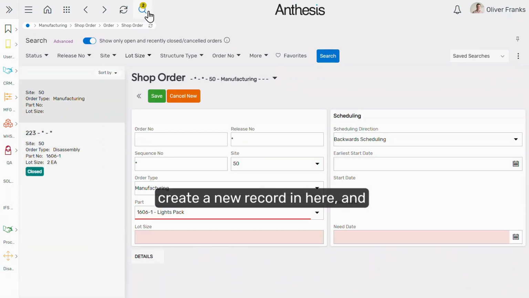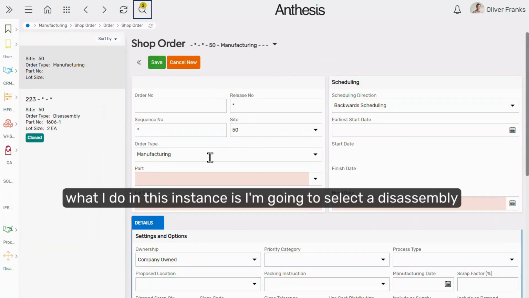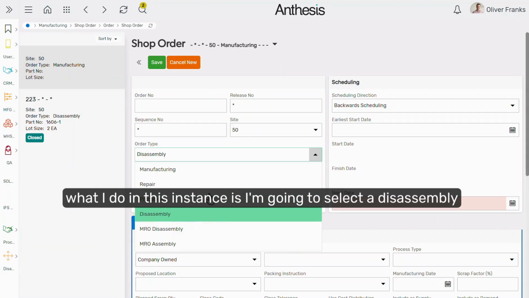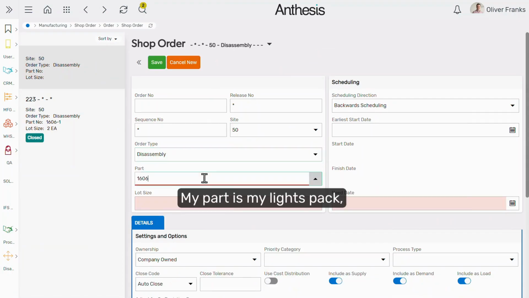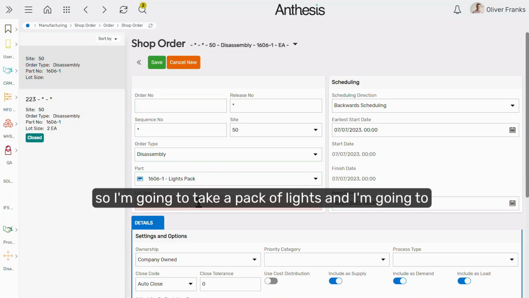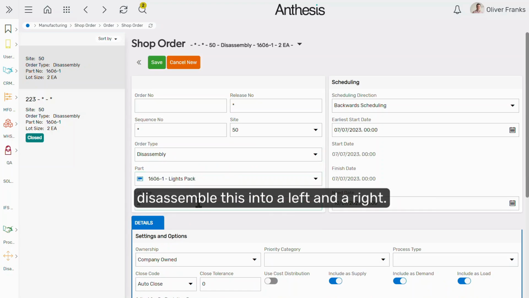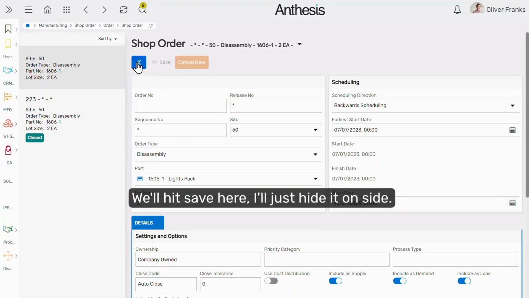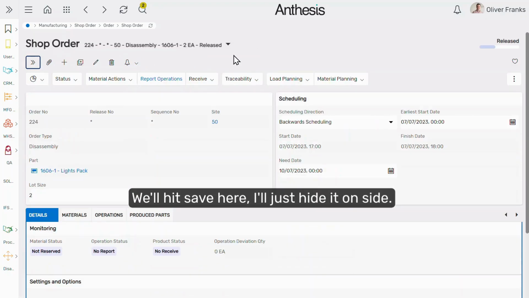just create a new record in here. And what I do in this instance is I'm going to select a disassembly order type. My part is my lights pack, so I'm going to take a pack of lights, and I'm going to disassemble this into a left and a right. So we'll hit save here. I'll just hide that side.